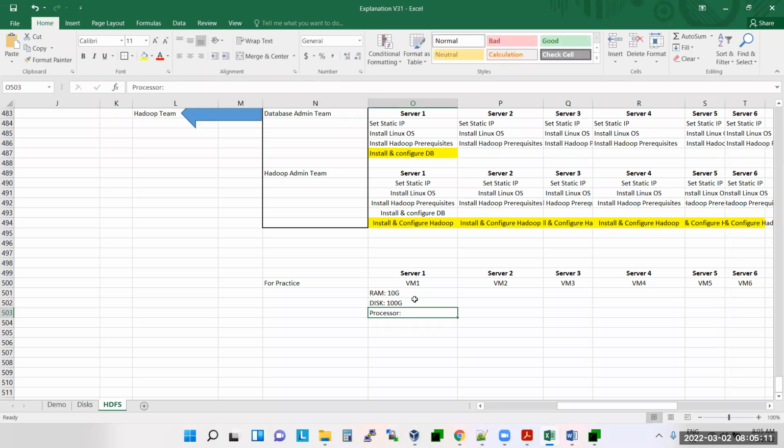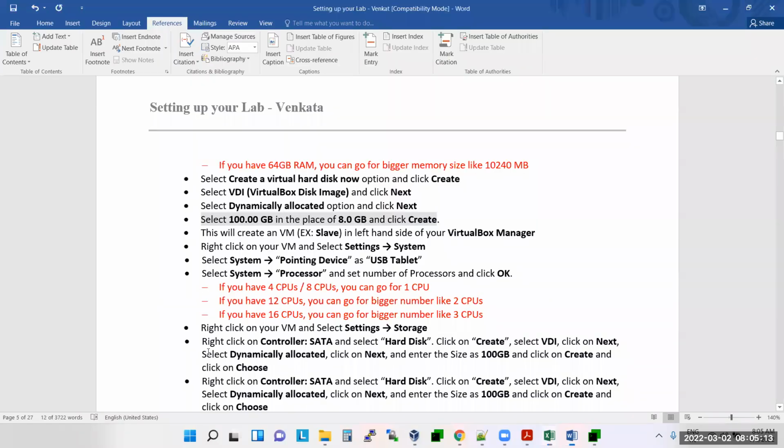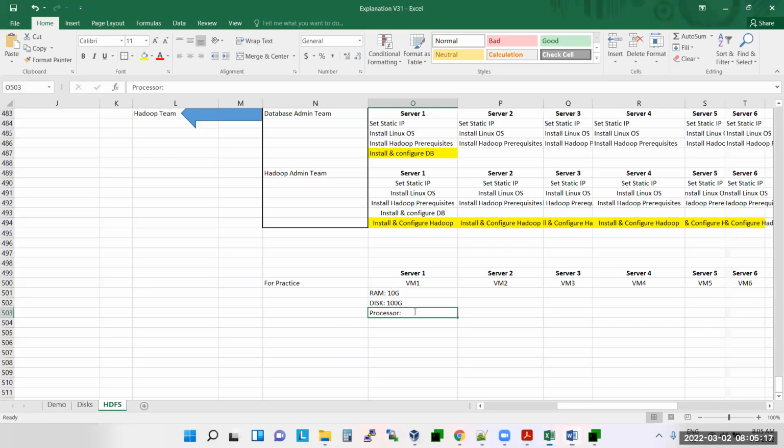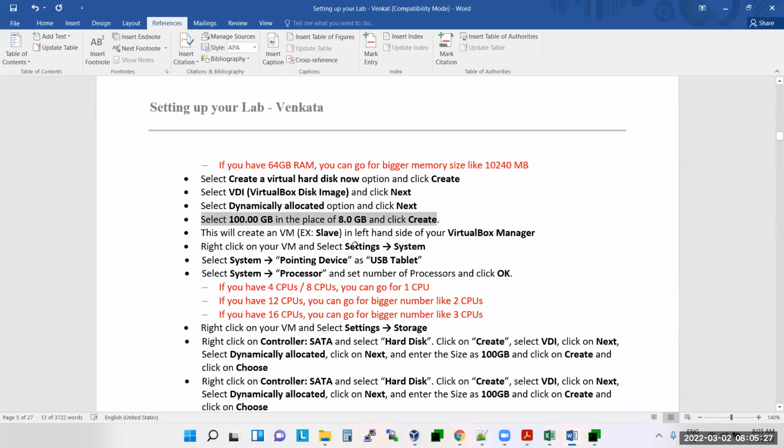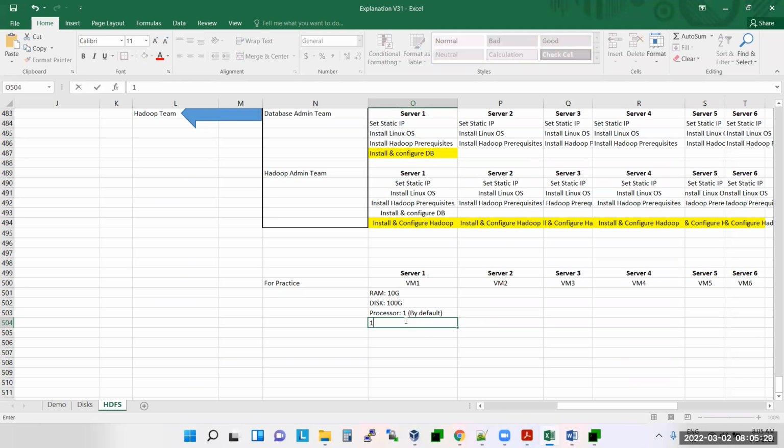But did we give any processor? We have not given any processor. By default, it will take one. If you want to change it, you can change it. We will see how to change it. Our network also comes automatically.